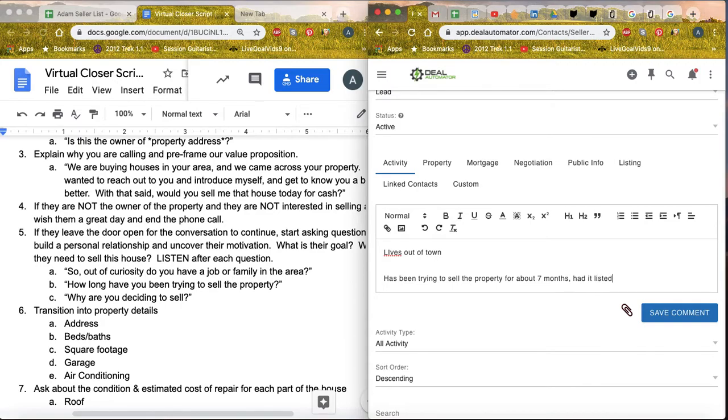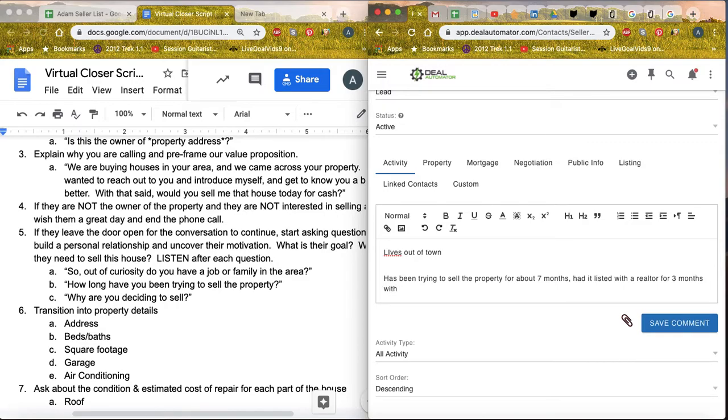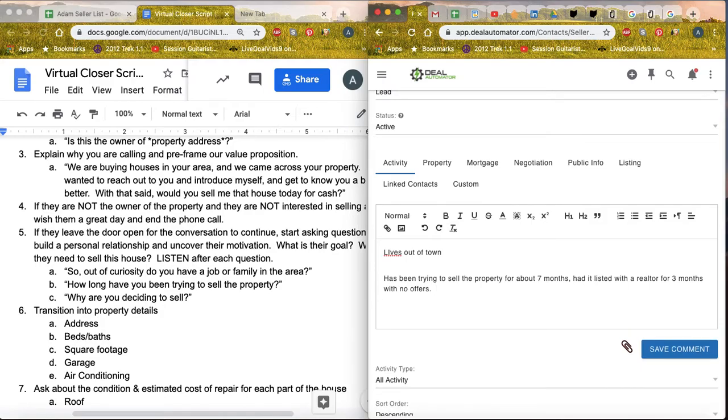Had it listed with a realtor for 3 months with no offers. And why are they deciding to sell? Well, they inherited the property. They listed the house at too high of a price or something.